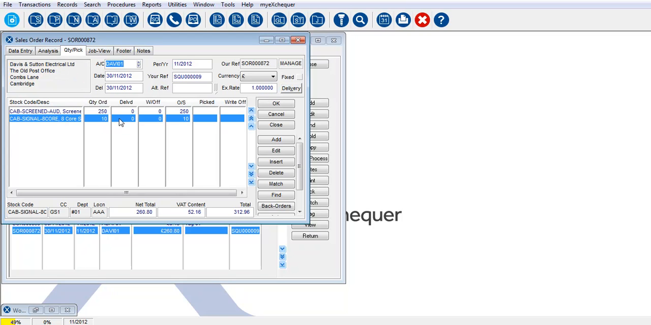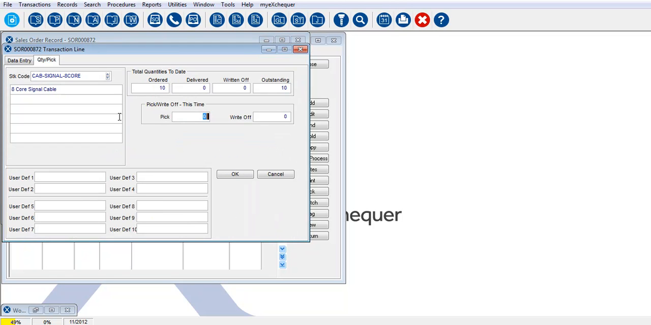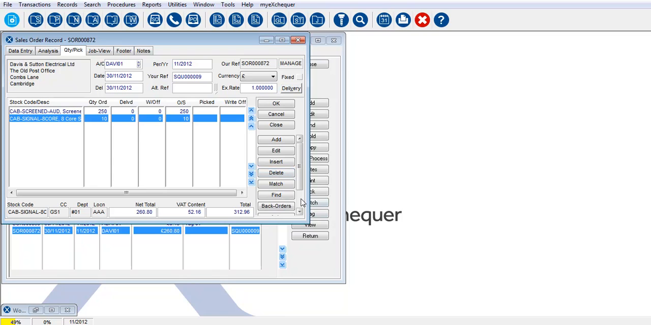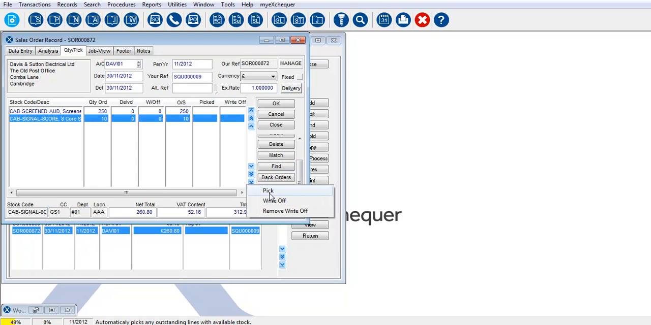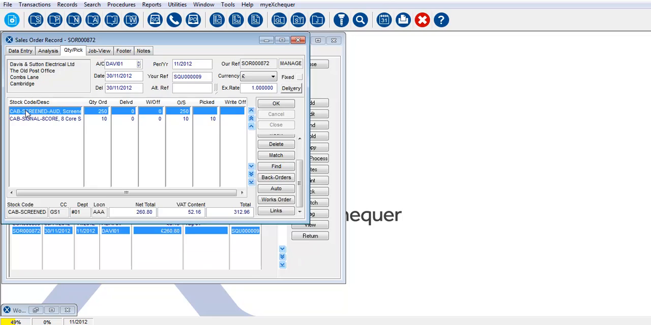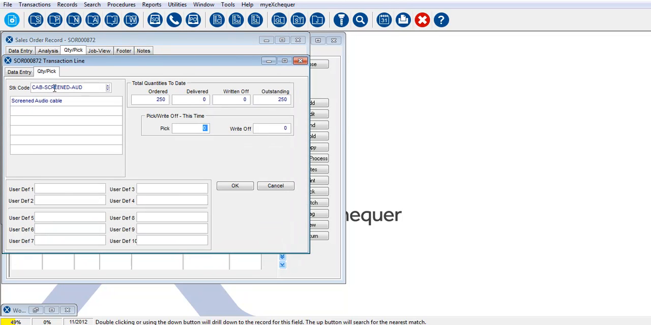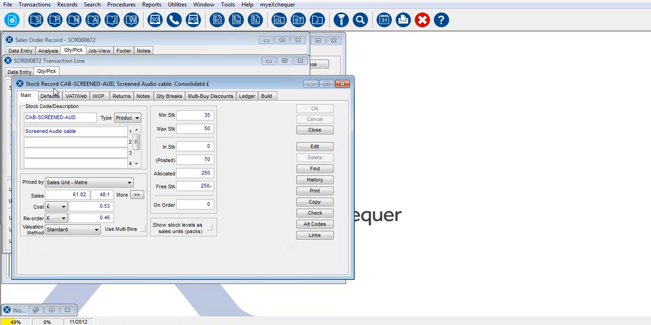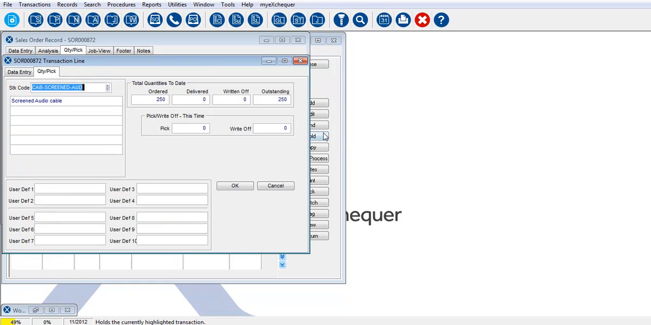I could go through here and individually pick each line with the quantity that I require. But what I am going to do is take advantage of a neat little feature in Exchequer, which is the auto pick. If I select that option, I will go and pick, and as you can see, the second line on this order has been picked automatically with 10, but the first line hasn't. So let's have a look why. Let's drill into that line and drill down into the stock code, and we can see that it is the fact that I don't have any stock that I'm unable to pick that.